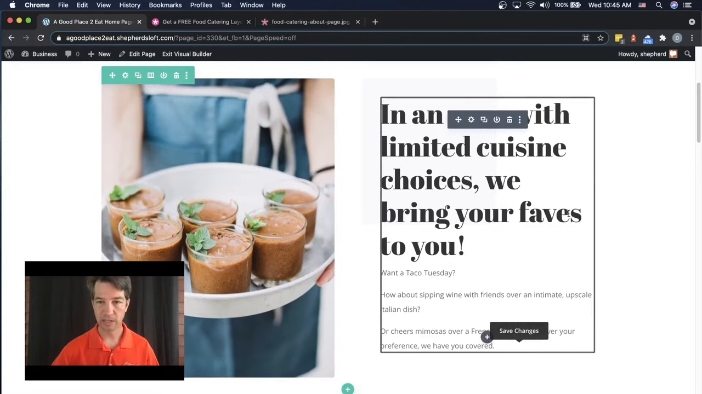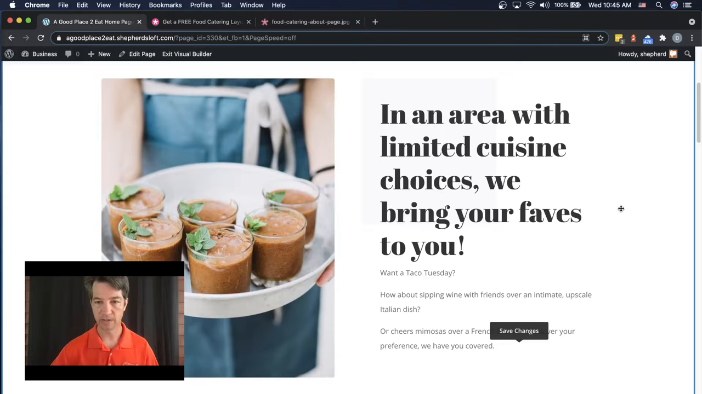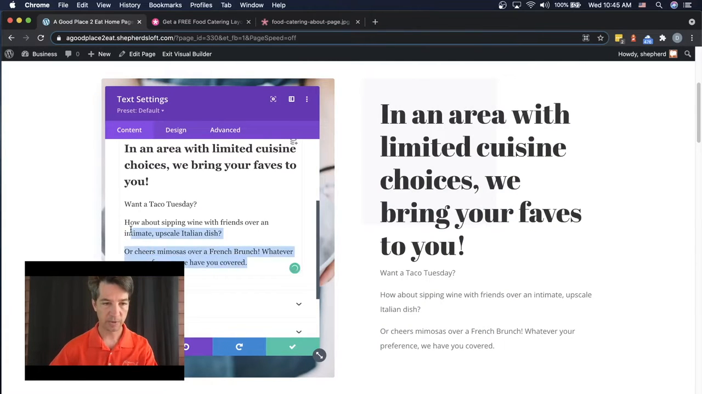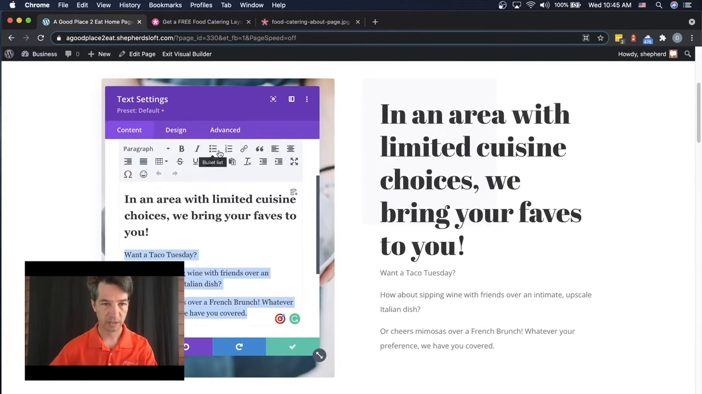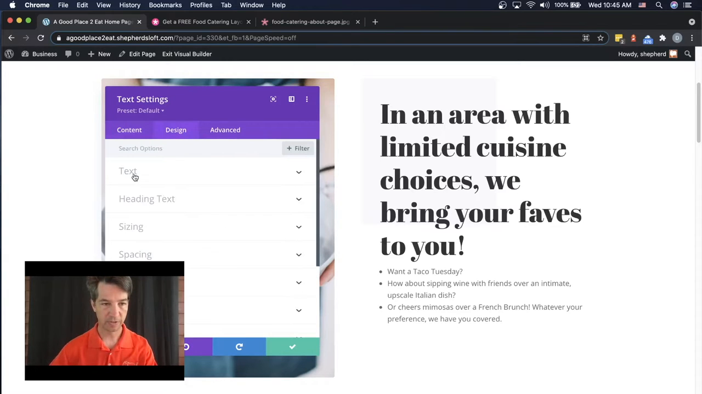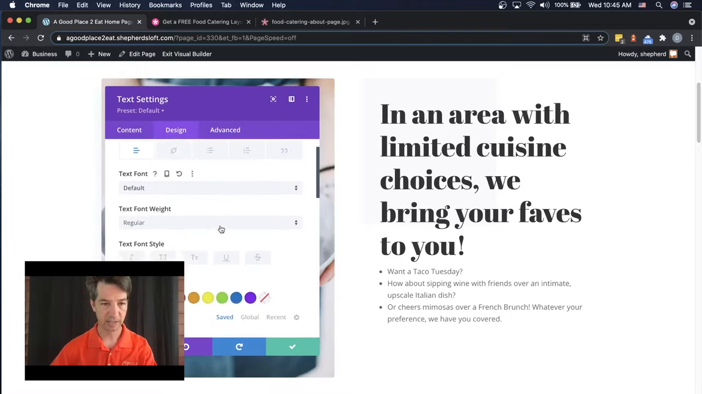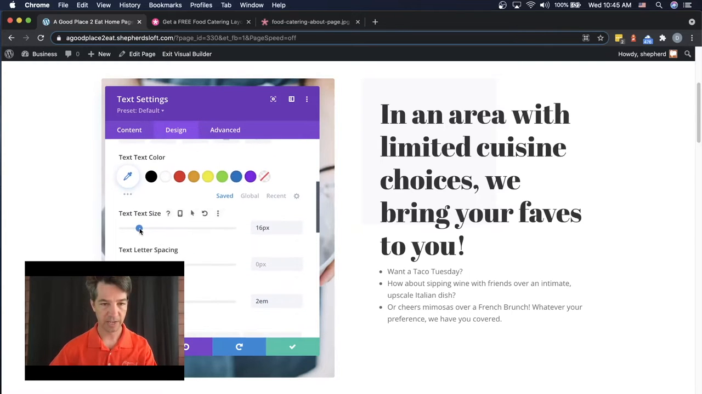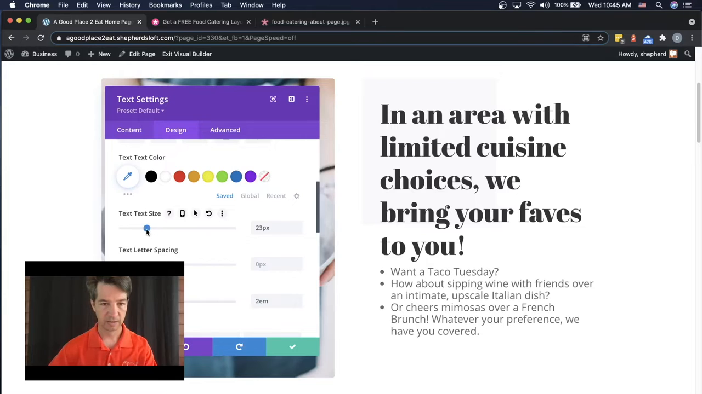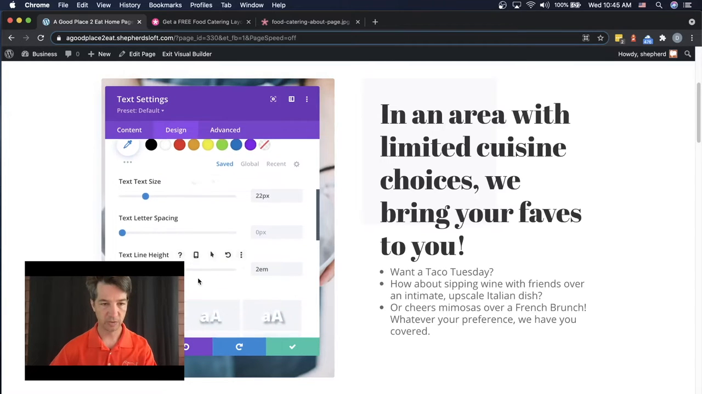So now we need a good image to go along with our statement here. Also, this text below could be a little bigger or called out a little better. We could try putting that in bullets. And then maybe going to the paragraph, to the text, so design, text. And let's just bump up the size. So there's a 22, and then we can adjust the line height as well.